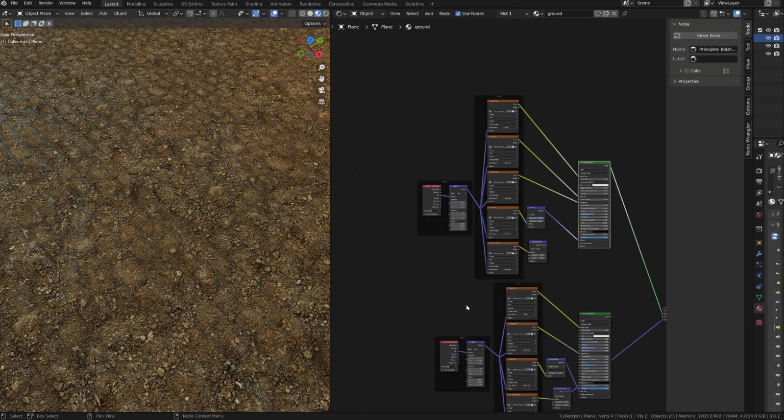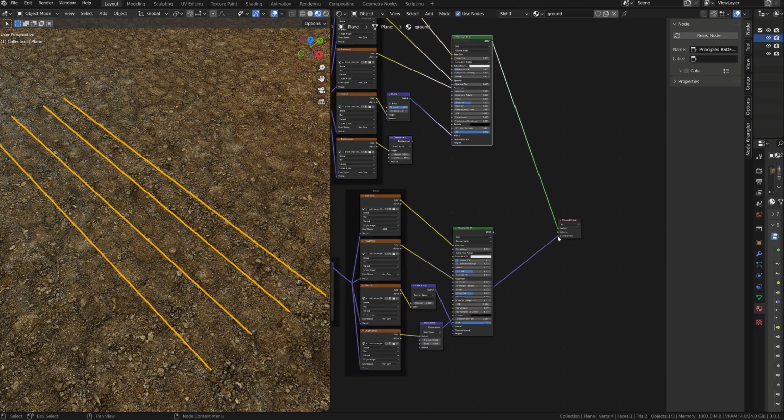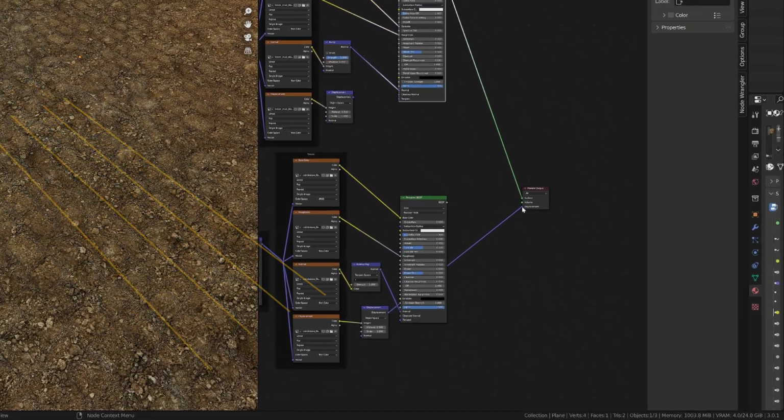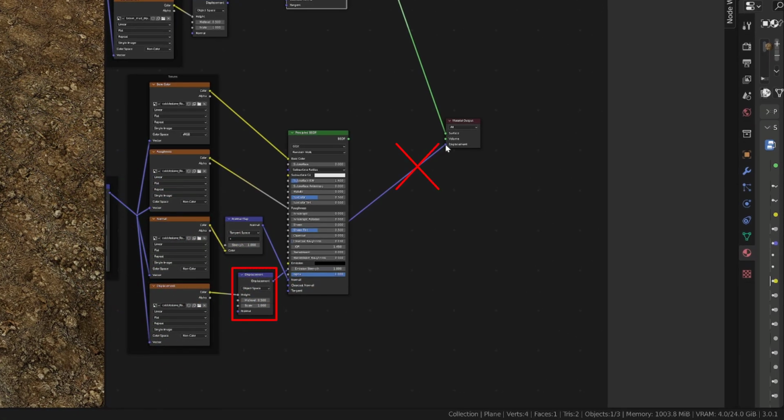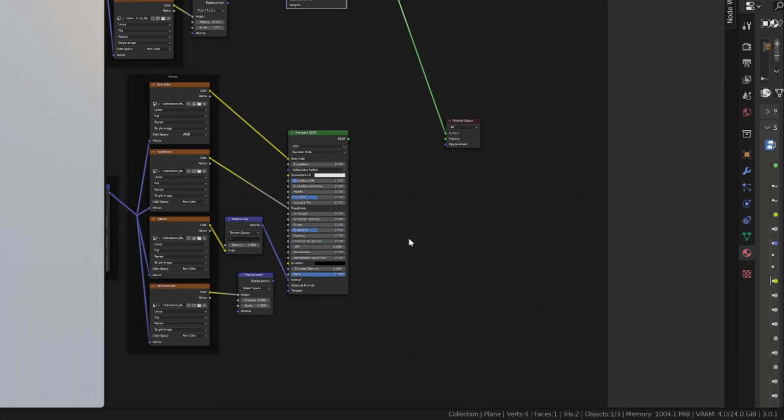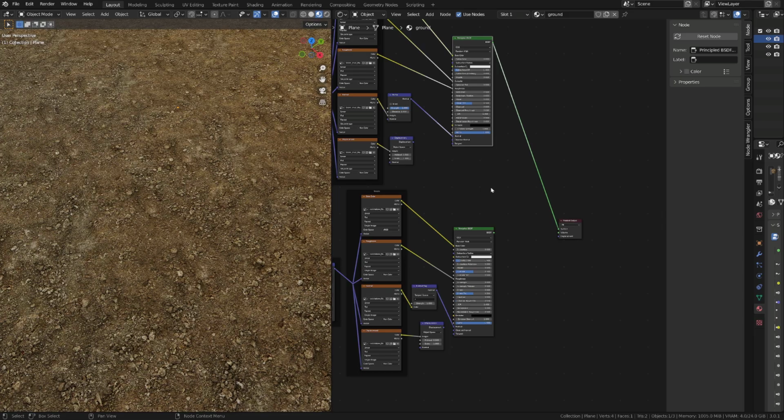We can see a bit of the influence of the displacement of the cobblestone texture, so I will unplug the displacement node from the material output. And now we can see our raw mud texture. So now we need to mix both of those.